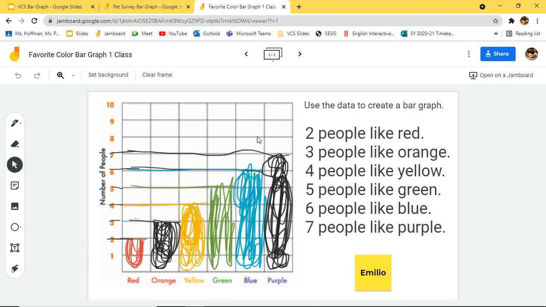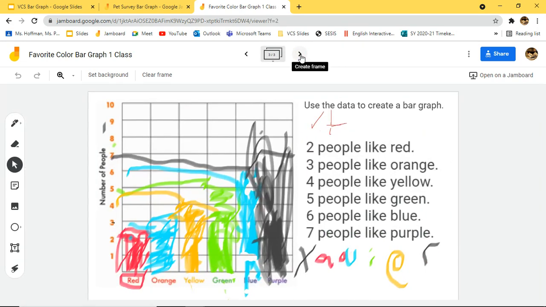So in this case, I have the students using the data to create a bar graph. So 2 people like red. The students draw a line and fill in up to number 2 for red, 3 for orange, 4 for yellow, 5 for green, 6 for blue, and 7 for purple. This is another student who also completed the same activity.